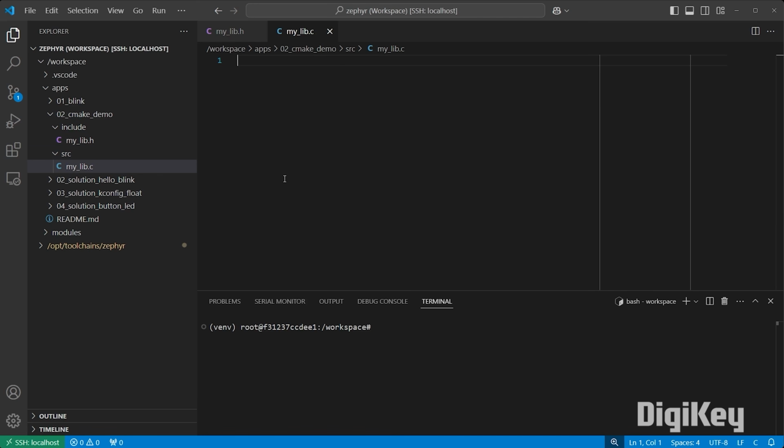Let's create the source code for this library. We're going to include the standard input-output header file that's in pretty much most Linux distributions. That allows us to do things like printf to the console, and we're going to include mylib.h.